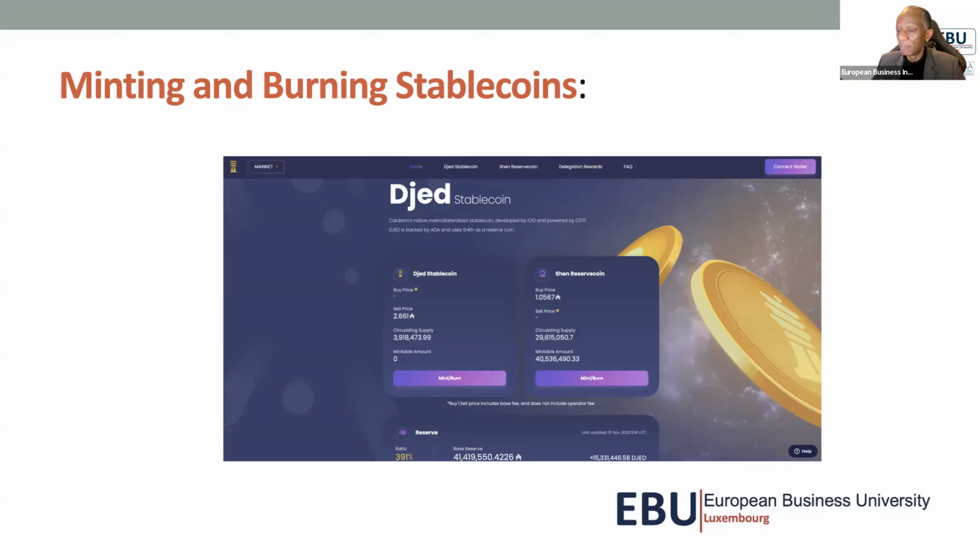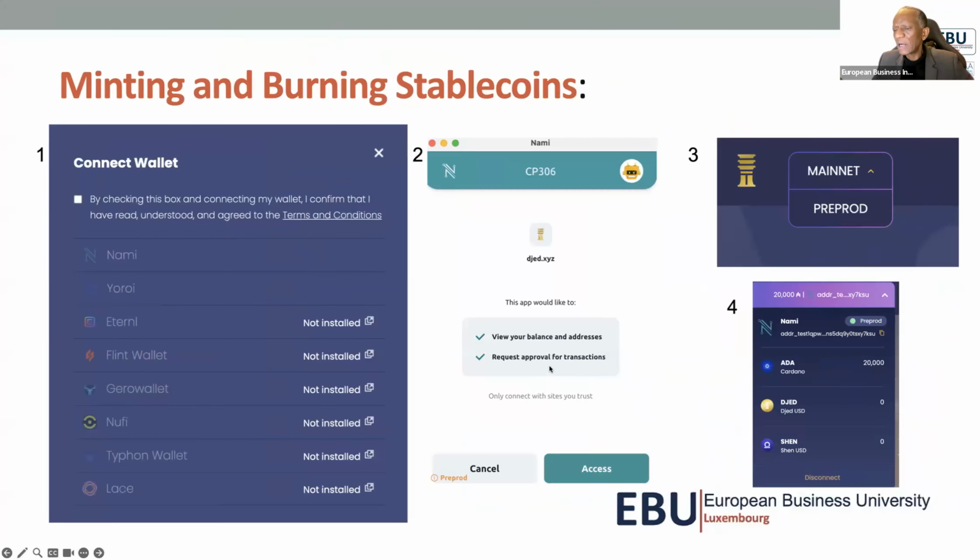To mint and burn, you will need the NAMI wallet, right? And then basically it's pretty straightforward. So if you look here, you'll see these buttons that say mint and burn, and we'll talk about those in a minute. So how do we go about this?